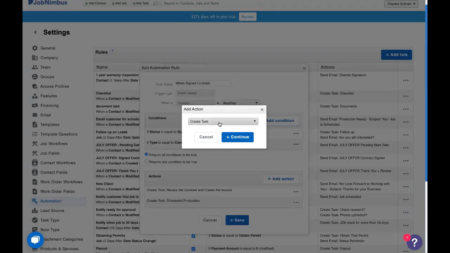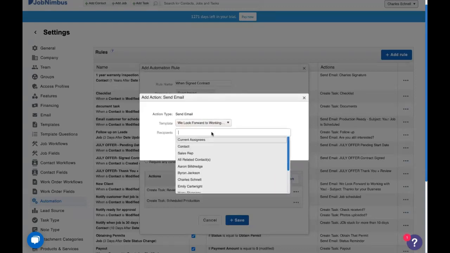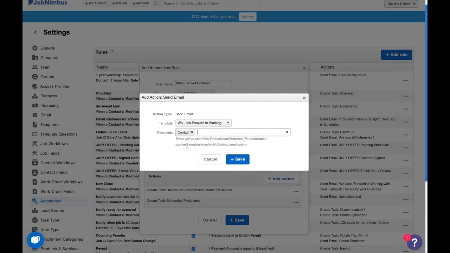The last thing we want to do is tell the customer thanks and give them some expectations. So we're going to send an email, and I've got a pre-made template here. It's called "We will look forward to working with you." It says, "Hey, thanks for signing this. We're excited to work with you further. And here are the things you can expect going forward." Since we want to send that to our customer, we're going to send that to the contact.